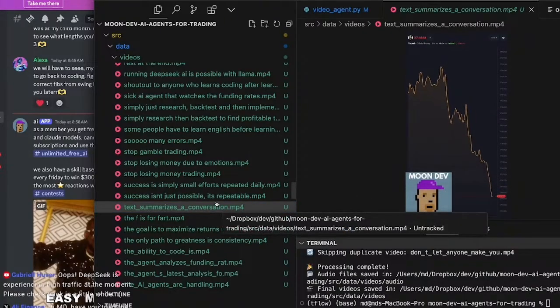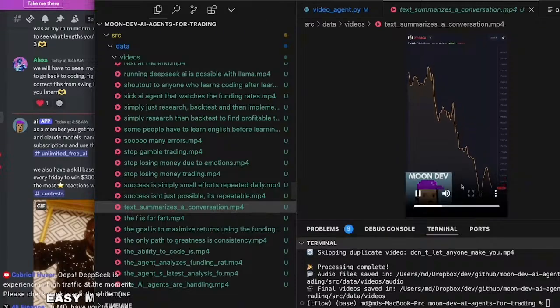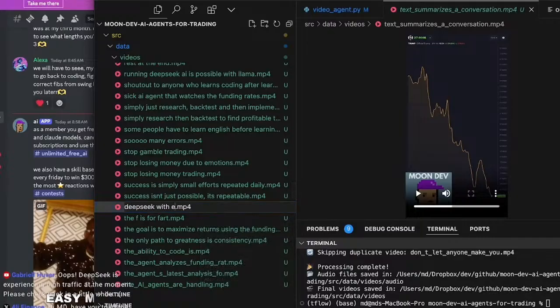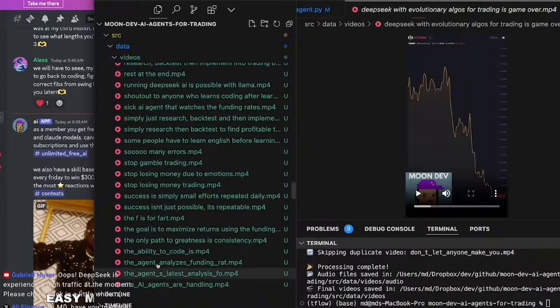Deepseek with evolutionary algos for trading is game over. Yeah, dude, it's game over.